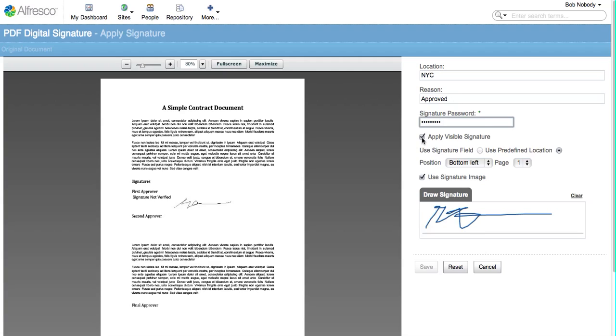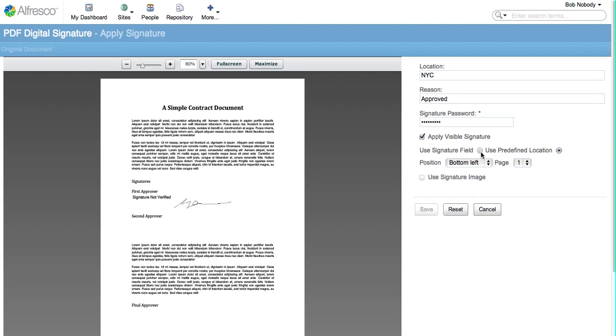In this case, I'm still going to apply a visible signature, but I'm going to turn off the signature image, and I'm going to pick again a signature field. Notice that the first approver field is now absent from the list because it's actually been occupied by a signature.